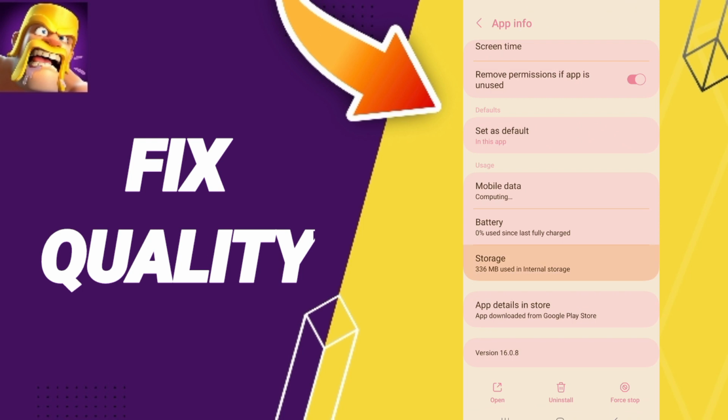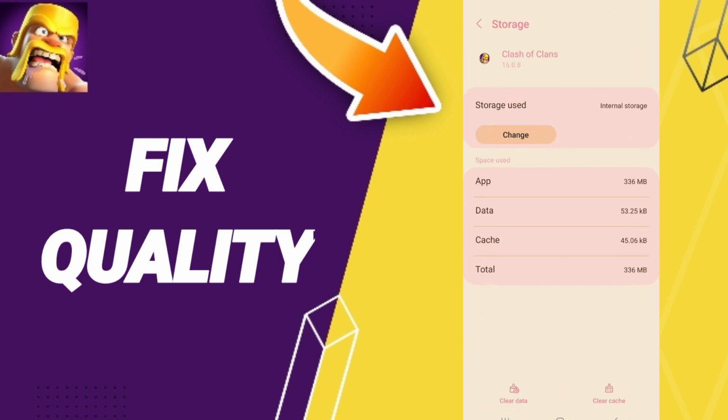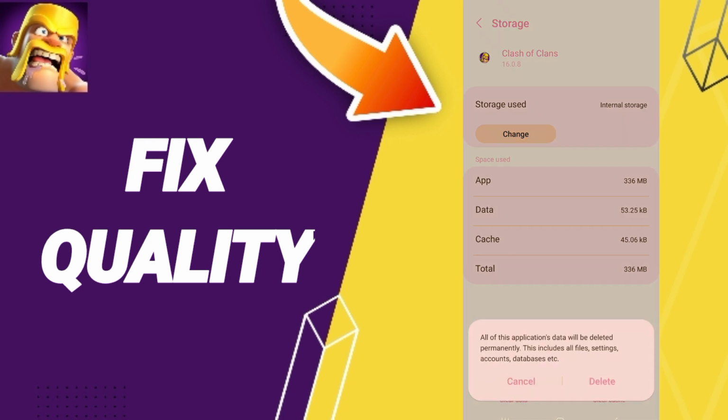Here we'll enter the storage window. Then you can click clear cache. But pay attention, don't click clear data because that can cause errors in your app.